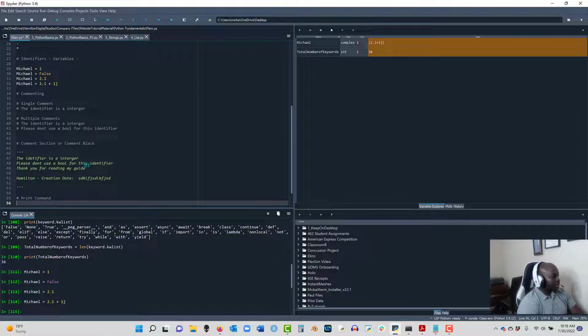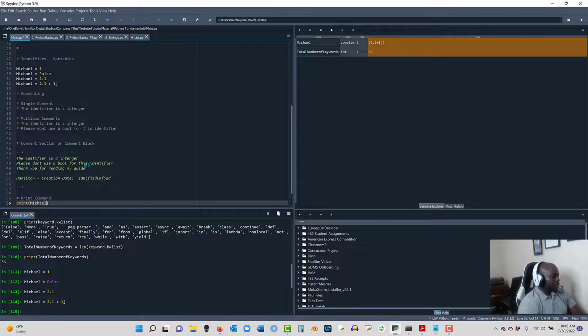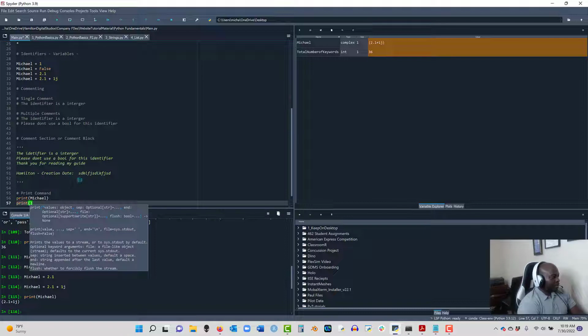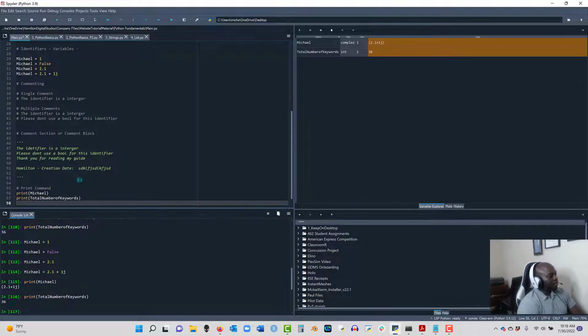Again, we have those variables created. If I wanted to print Michael, it's going to print out the last thing that was saved. I did all of these, but that's the current value. Or I can print the other one, total number. I just hit tab. Total number of keywords, 36.